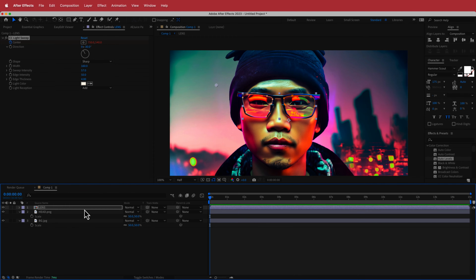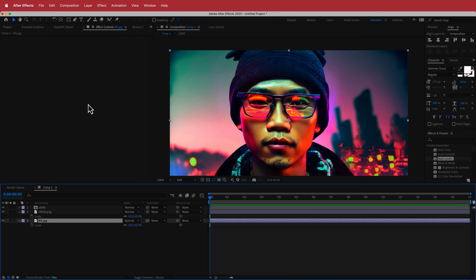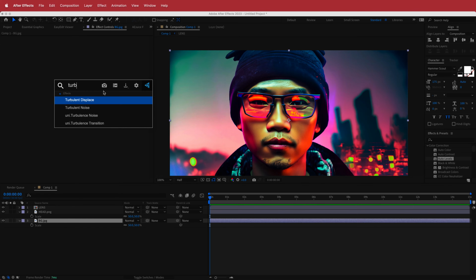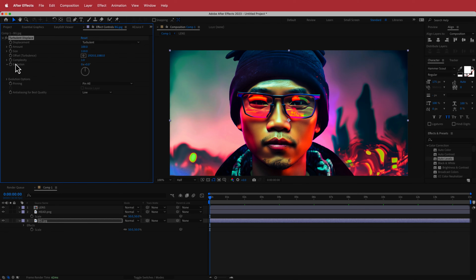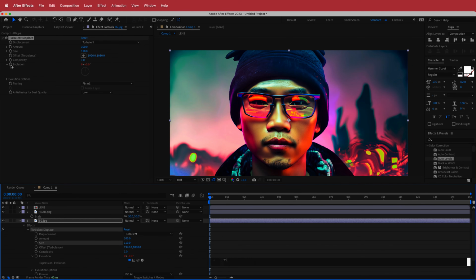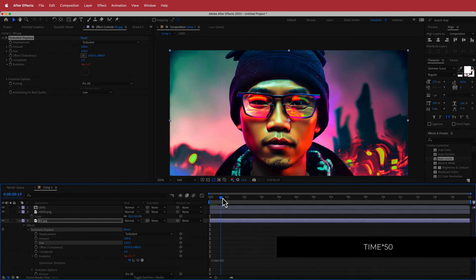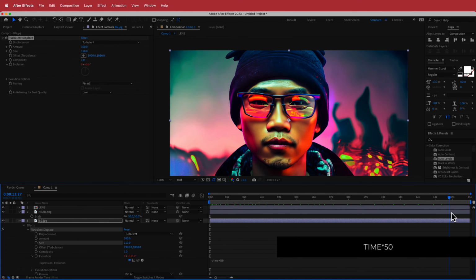Now the next thing we need to do is work on the background. Because it's already a bit blurred, all we have to do is search for an effect called Turbulent Displace. This effect will pretty much warp the background and do some crazy stuff with it. I'm going to increase the amount to, let's say, 100, and maybe the size to about 110. Then I'm going to hold Option and hit the stopwatch for that evolution. I'm going to write time times, let's say, 50. And now if you've done that, you will have a warping background.